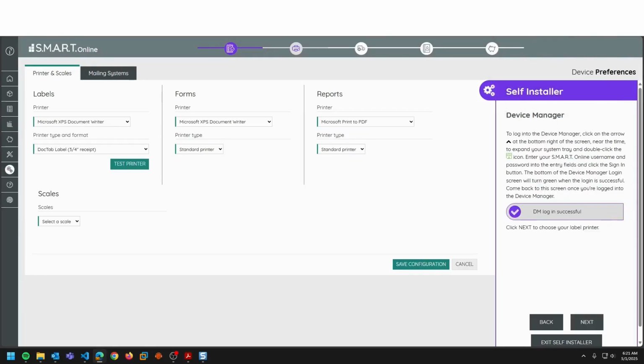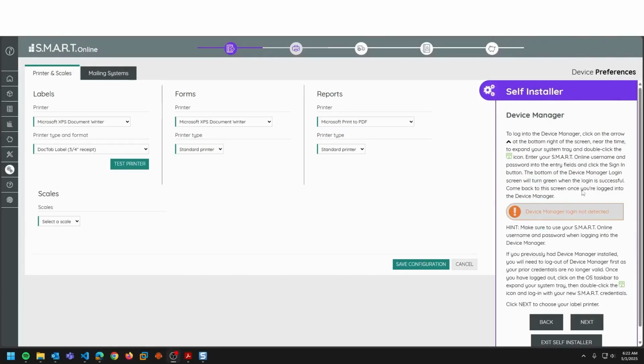After clicking Next, you are brought to the Device Manager login page. There are several details on this page to aid in logging into the Device Manager. The most important step here is to ensure that this Device Manager login not detected turns into login detected.